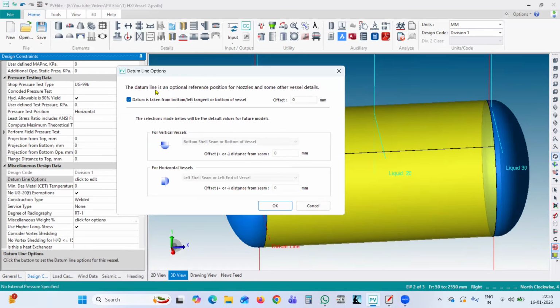So datum line is an optional reference point for the nozzle or some other vessels. If the first option is checked, it means datum is taken from the bottom or left tangent of the vessel. If the vessel is vertical, then it will take from the bottom tangent. If it is horizontal, then from the left, because you need to design from left to right. But in case of heat exchangers, sometimes you will find the bundle from right to left.